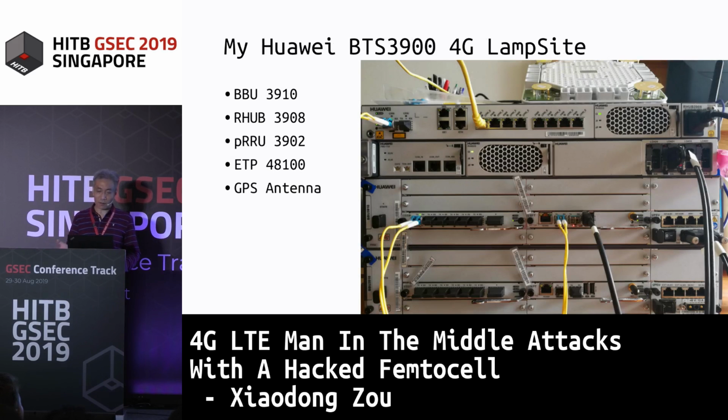And this is my Huawei BTS. This is a commercial BTS. Actually, in this picture, there are two of them. This one, Huawei BBU, and this one, the same.